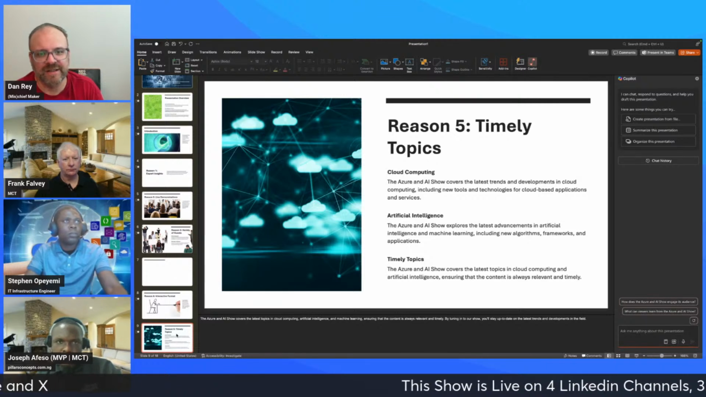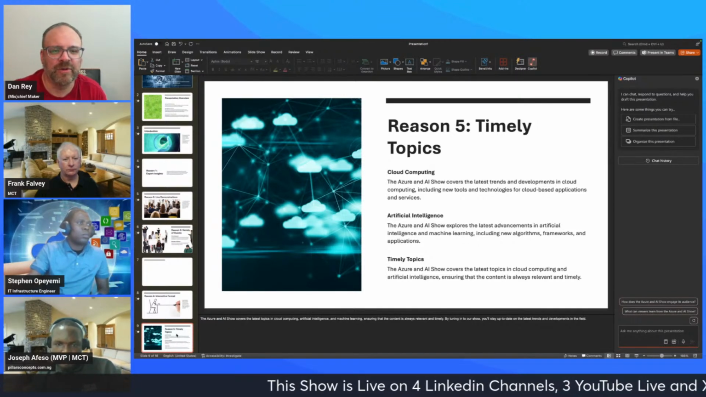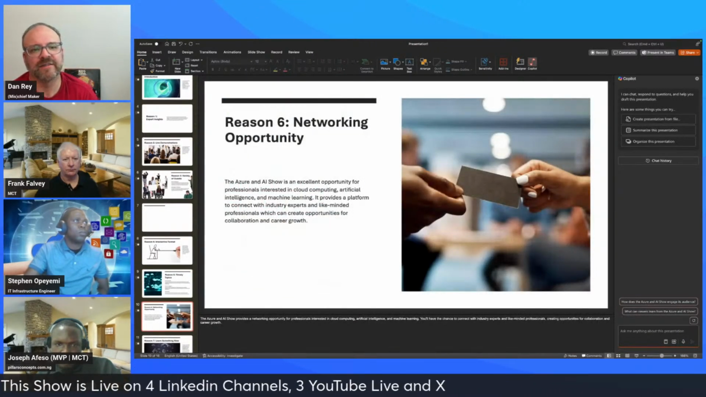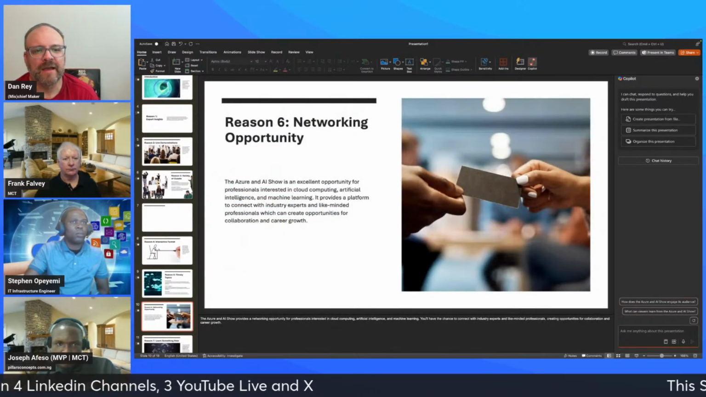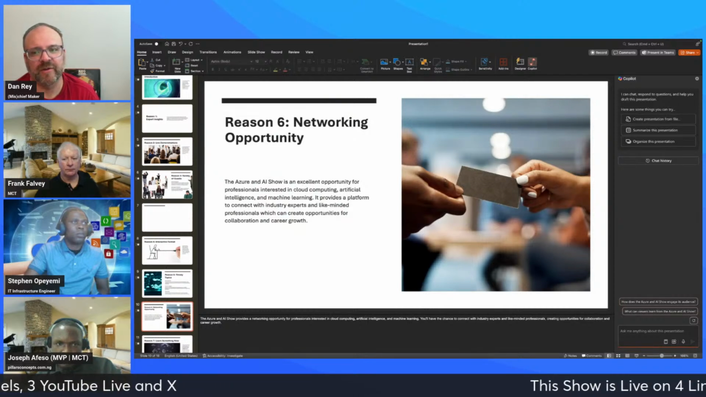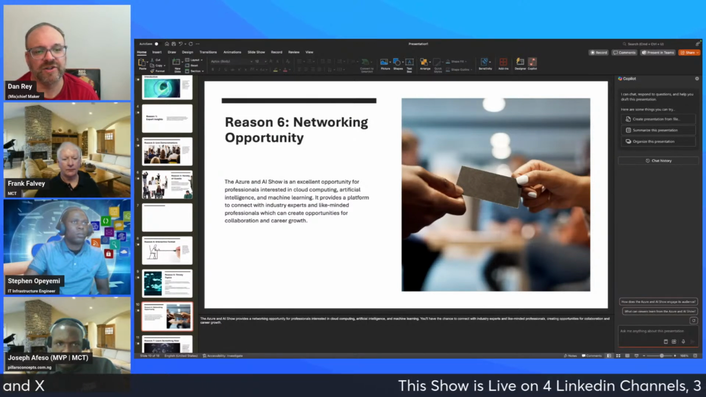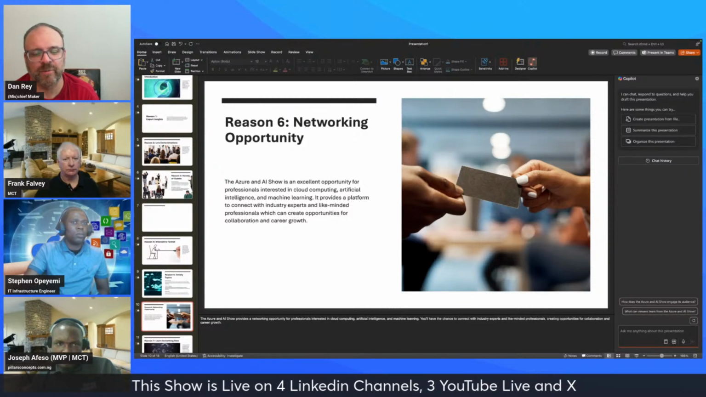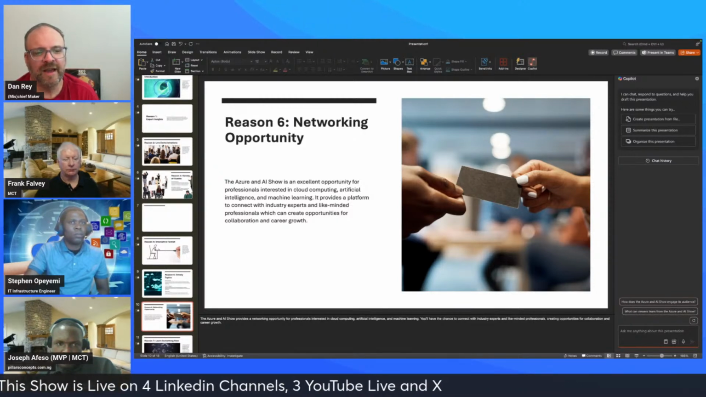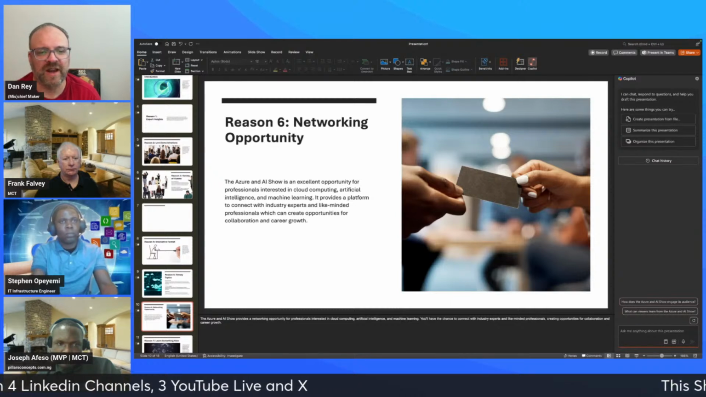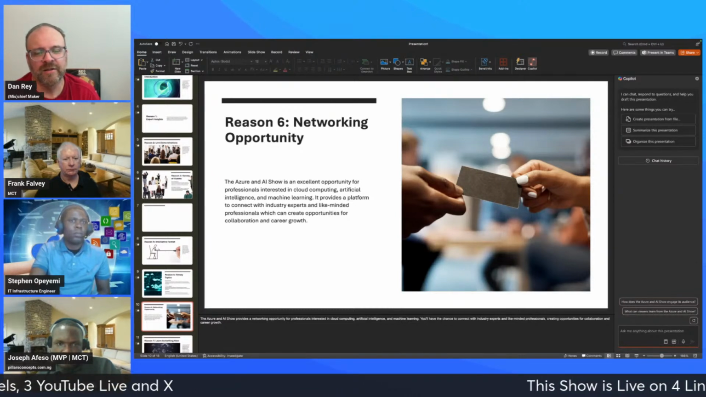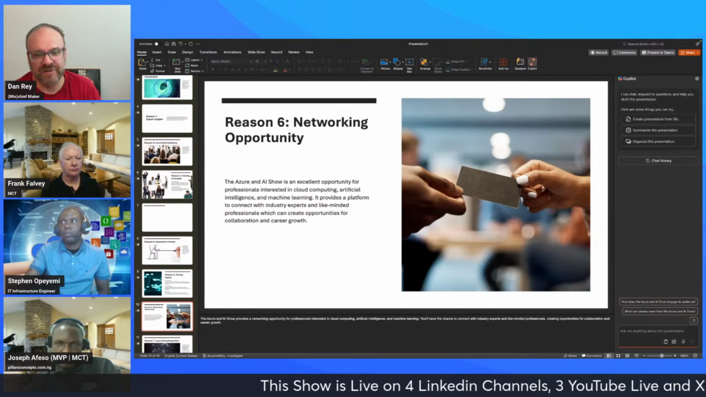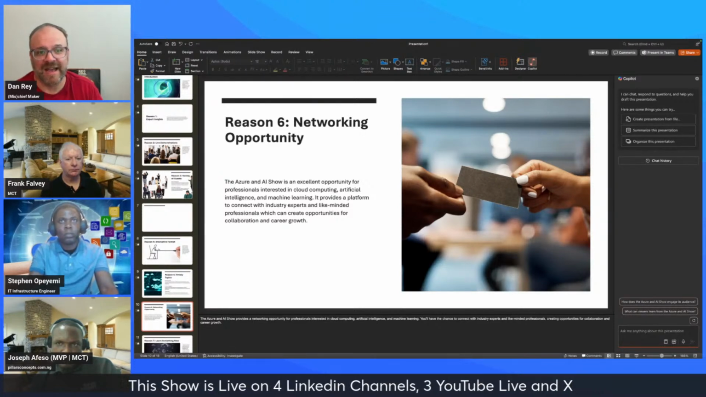But we've looked at very timely topics from cloud computing as well as the AI side of things. And this is also a networking opportunity. So many of us are on our journeys to the cloud. That's where we came up with the name for the first show that is monthly, Journey to the Cloud. And the Azure and AI Show was an opportunity to be a little more topic-centric or Microsoft-centric, at least around the Azure side.